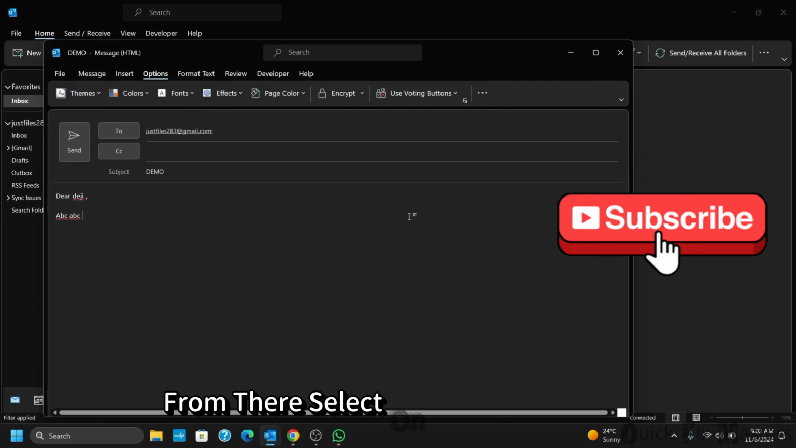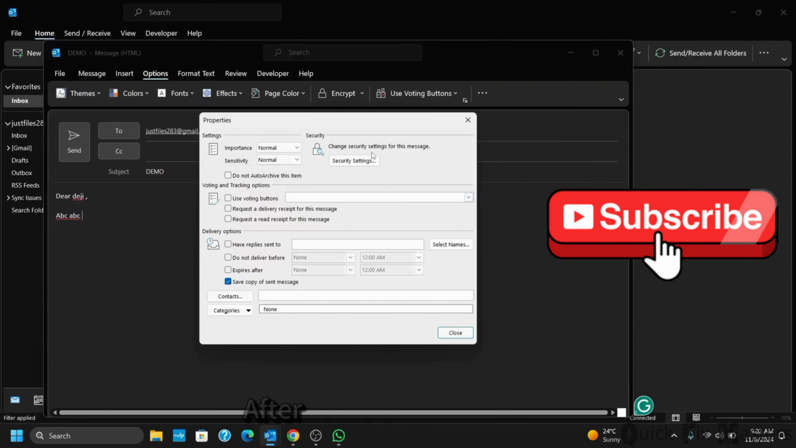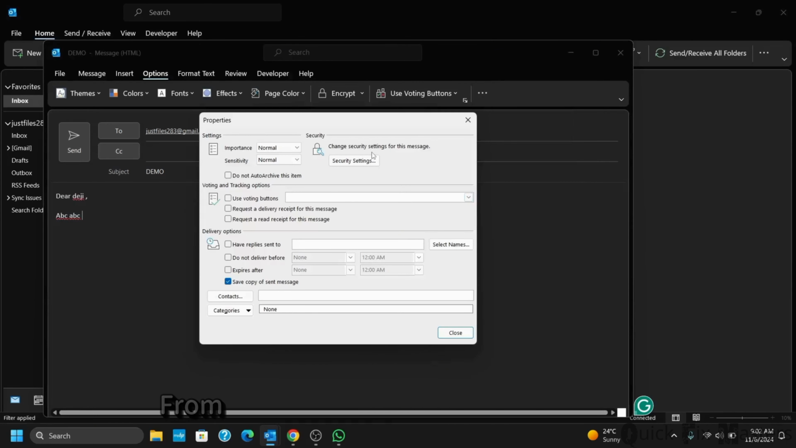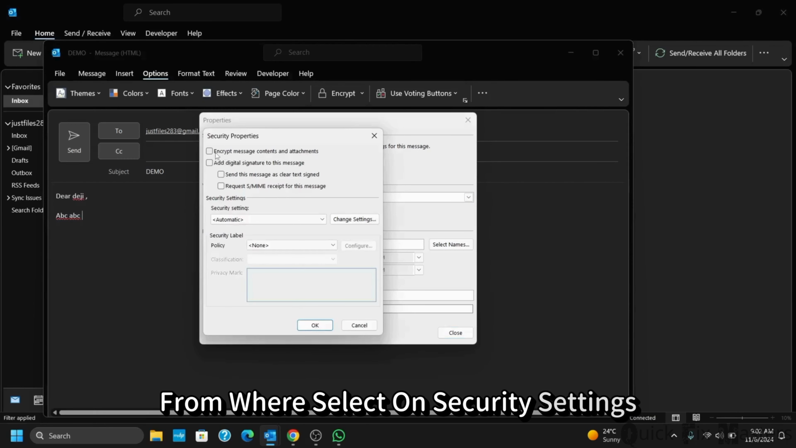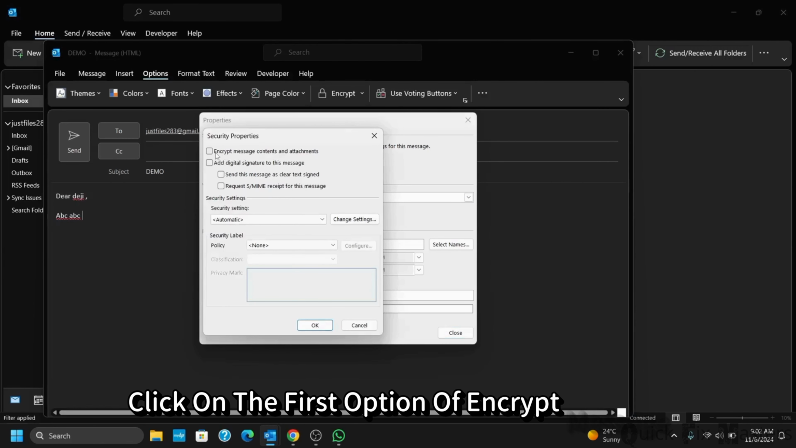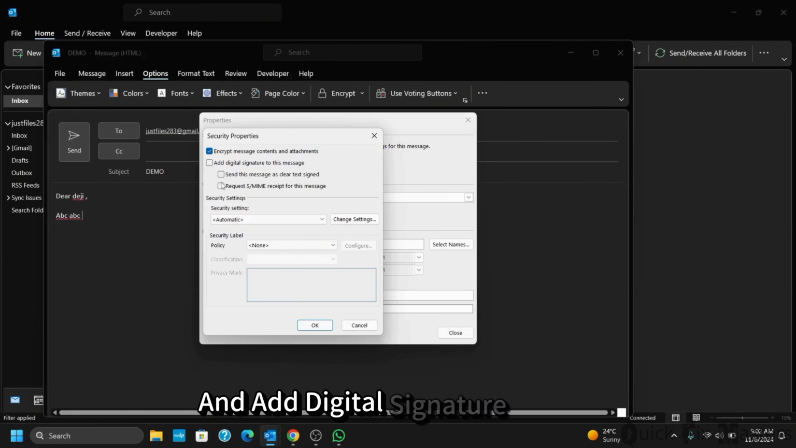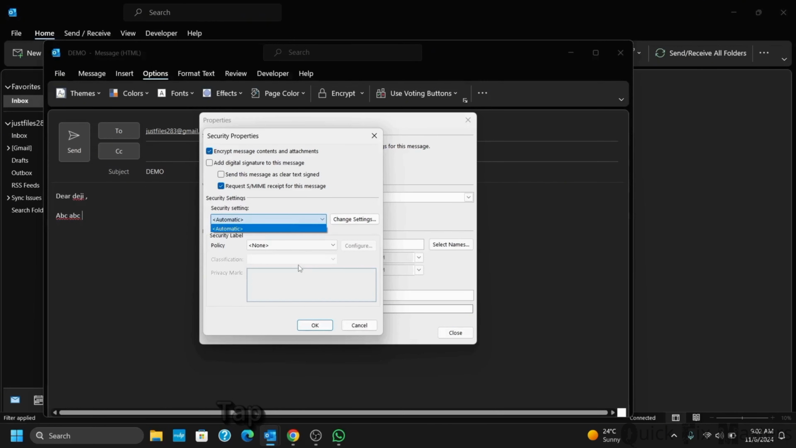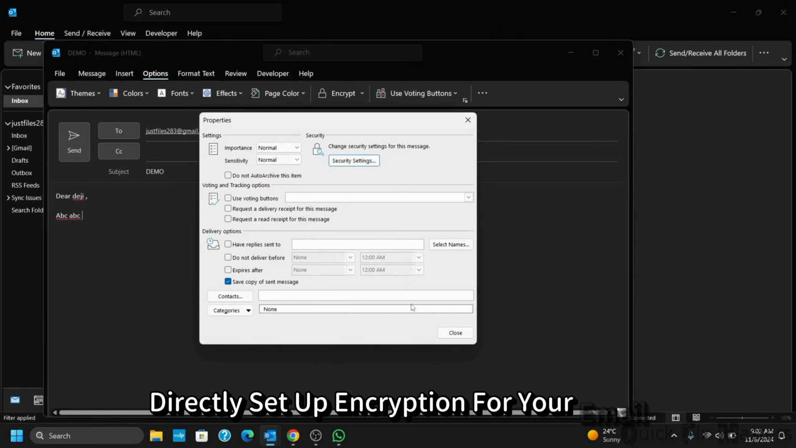From there, select Message Options. After that, it will take you to another dialog box, from where select Security Settings. Click on the first option, Encrypt Message, and add a digital signature as well. Once all of this is done, tap on OK, and then you have directly set up encryption for your email.